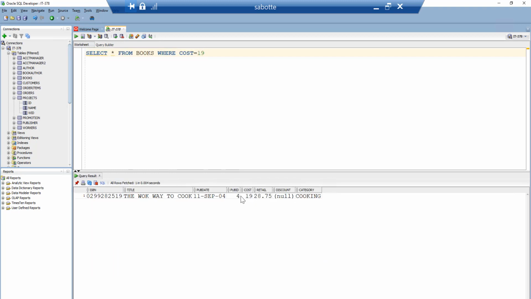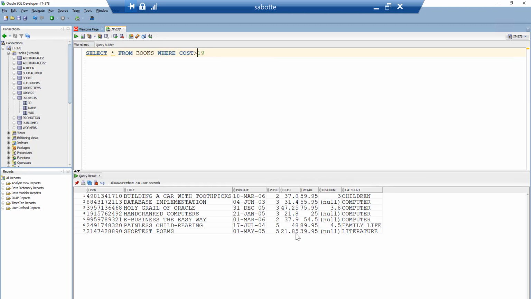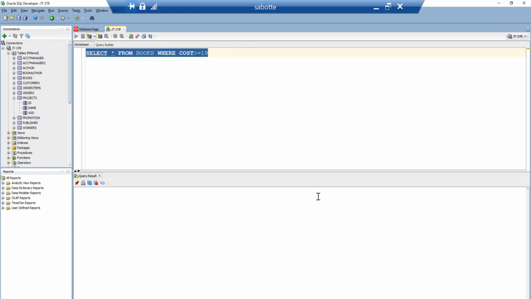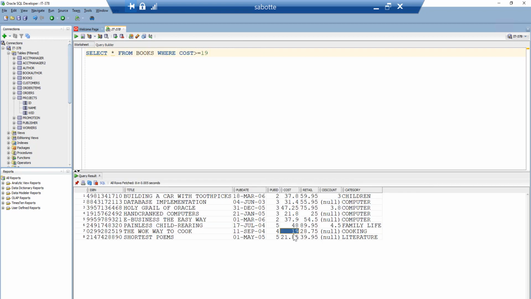So when you run this, it will display all the books that have a cost equal to 19, and you'll see that I only have one book that has a cost equal to 19. It's not only equality, you can also compare with other comparison operators. So you want to display all the books that have a cost greater than 19, and it will display all the books that have a cost greater than 19. If you want to include the books that have a cost greater than 19 or equal to 19, you can put the equality sign, so it's greater than or equal to 19, and that will display also the books that have a cost equal to 19.